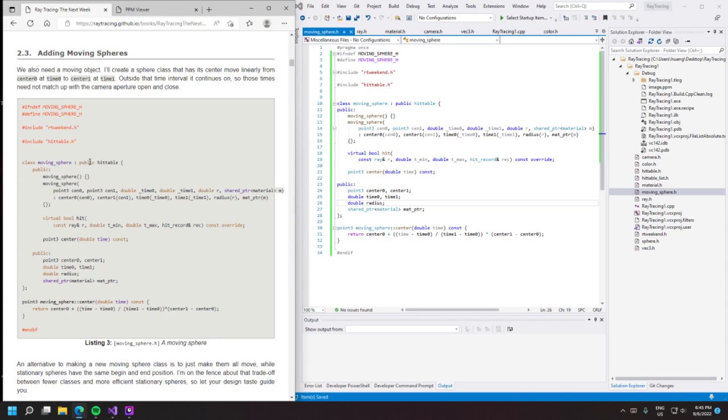It is one of the hittable objects, and it has basically this point. Oh, the point center 0 and the point center 1. The starting point and the end point. And we have a double for time 0, a double for time 1, and another double for radius. This is the material that the moving sphere can have.